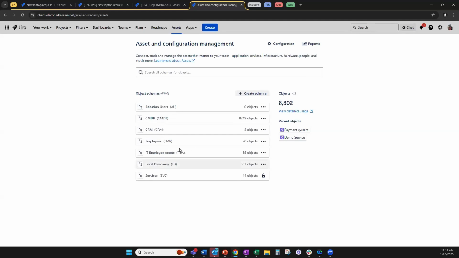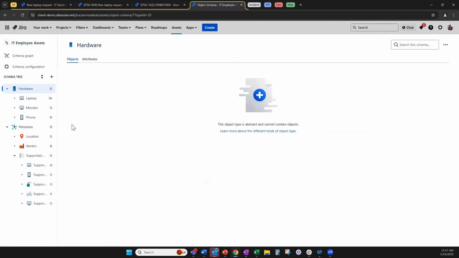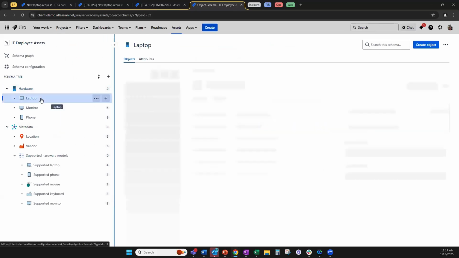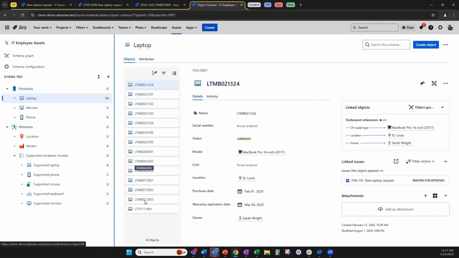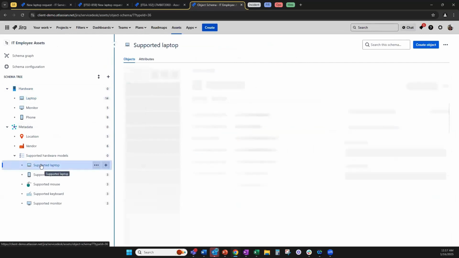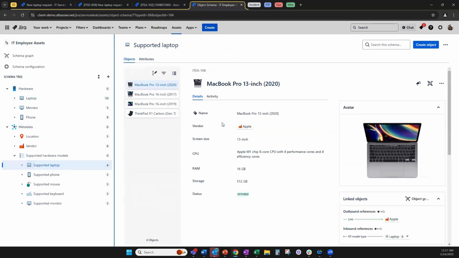In this case, if I wanted to go to IT employee assets, this is the schema that contains all the different object types that we have created that can be assigned to an individual employee. And if we look just quickly in our laptop here, this is the list of actual laptops that are currently owned. But if we wanted to see just the models themselves, this is where the third piece comes in. So we had our object schemas, our objects, these 4 pieces being the individual objects themselves. And then the third piece are the attributes that support all the information for that particular object.